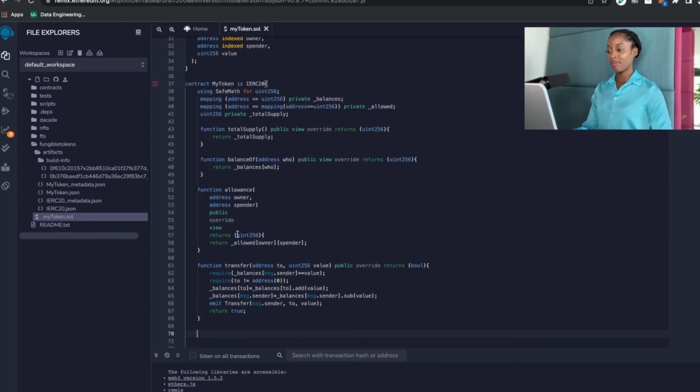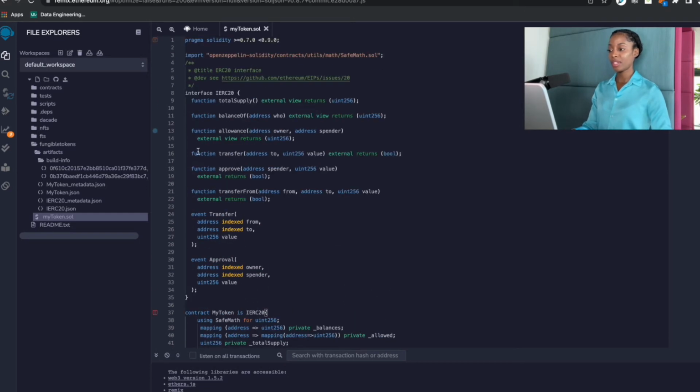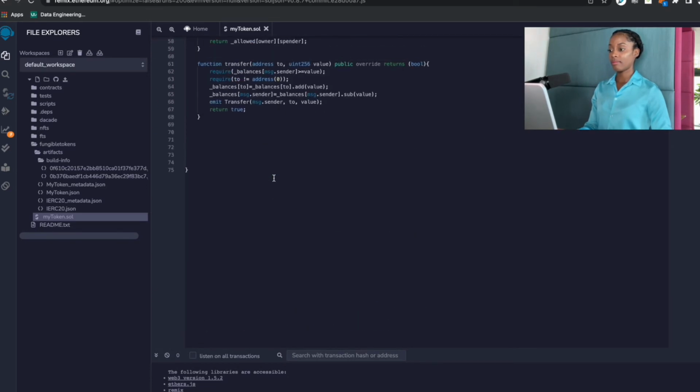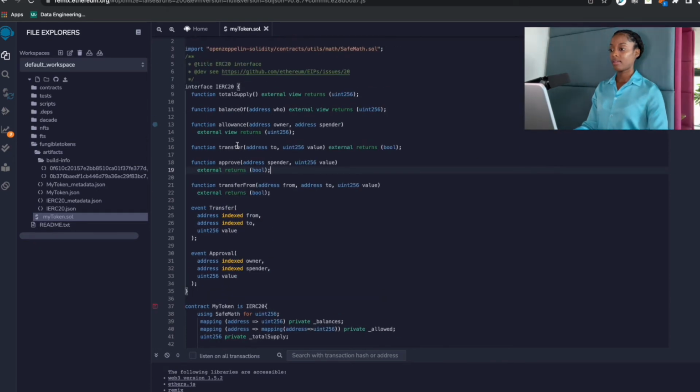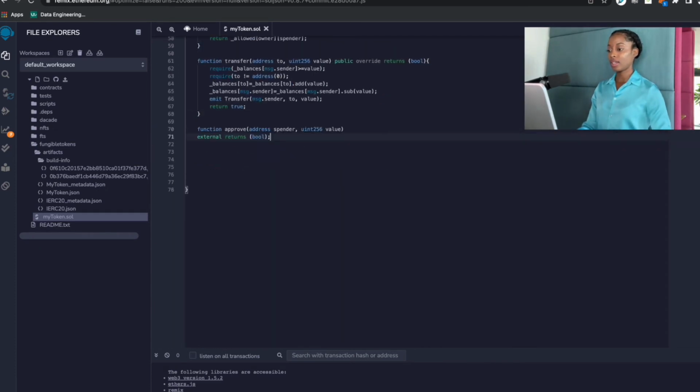So let's just copy the function head or the function signature. Right, and then change this to public and override. And then we're going to say this allowed[msg.sender][spender] is equal to the value that we set. And then return true. Let's see how they implemented it.